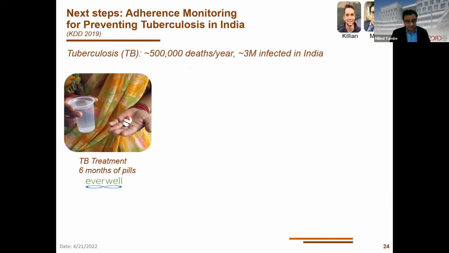Another area of application is tuberculosis. Tuberculosis is a devastating disease around the world. In India alone, it causes 500,000 deaths per year, and 3 million people are infected every year. A TB treatment requires patients to take pills for 6 months, day after day.